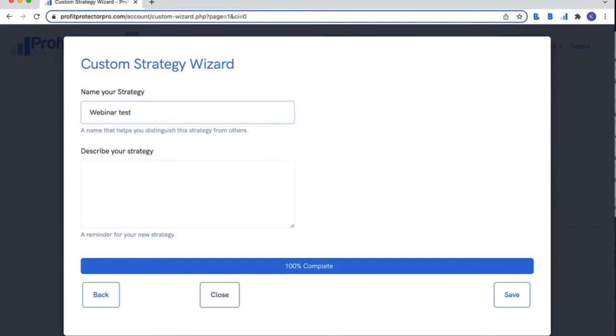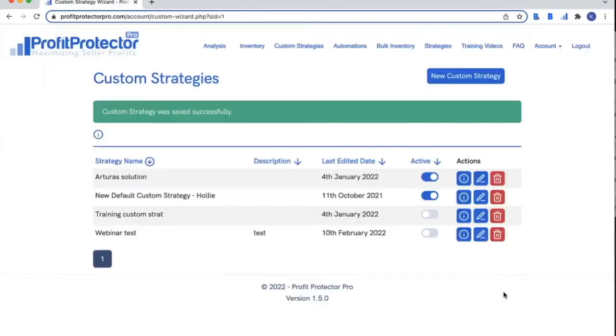So you would just put a name in here, obviously something a bit more exciting than that, and then you might have a description. So you might have decided to make a custom strategy for a specific reason, so you could put that in there just to remind you exactly what it is. Type that in there, and all you need to do is click save. And then it will say here, it was green, it will say custom strategy was saved successfully. And then you'll also see that it's appeared here.